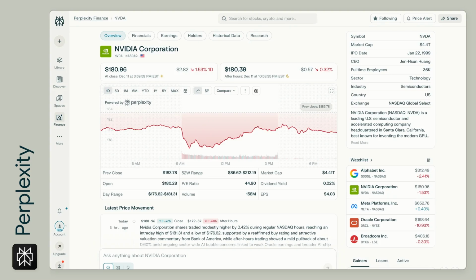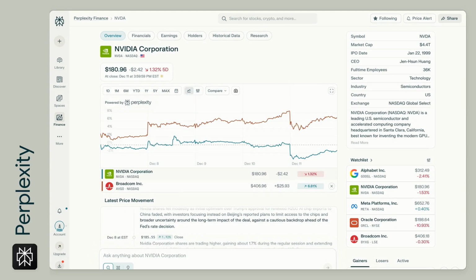View NVIDIA's detailed stock info and click Compare. Next, pick a stock. Then, see the comparison chart. After that, hover over Deck 9. Finally, hover over Deck 10.